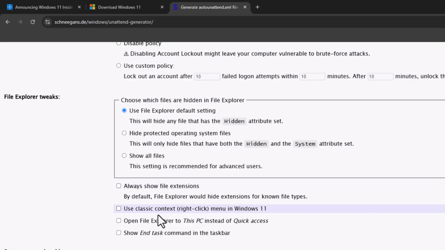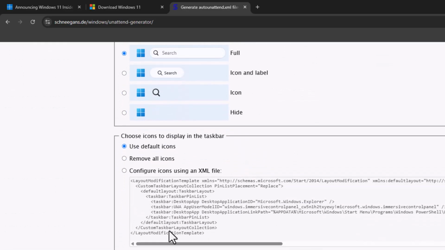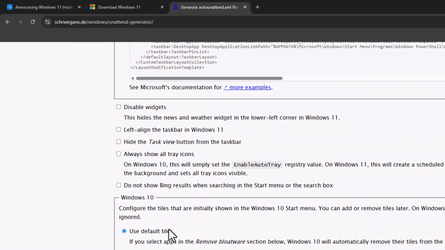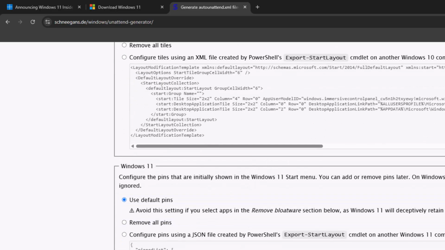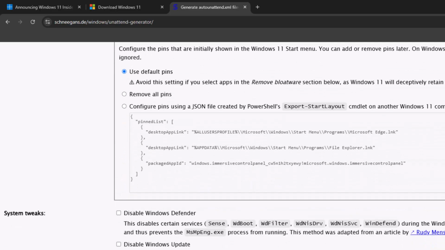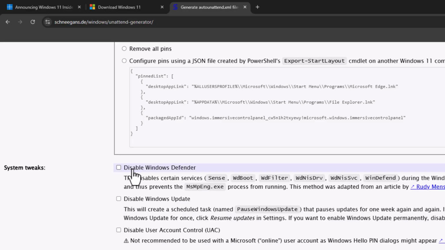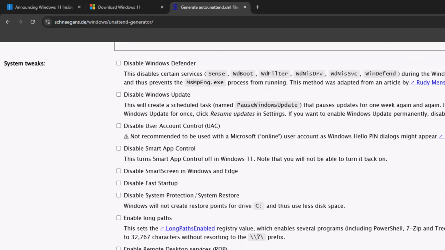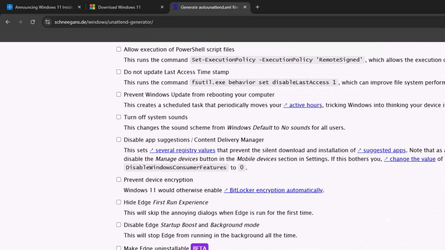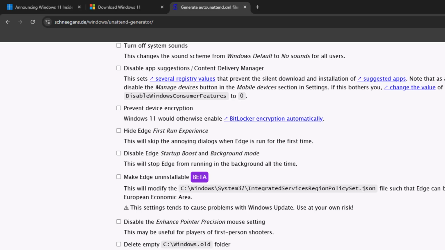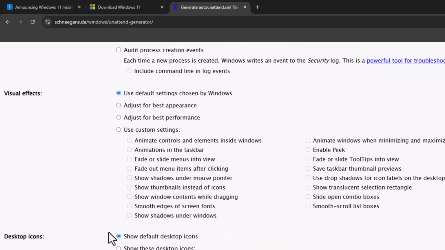Now, you could go through and set all this, but for the purposes of our example, I'm just going to leave most of this default, which is what this is set up to do anyway. You can even do some crazy stuff like disable Windows Defender, disable Windows Update, user access control. Not going to do that. Okay. Let's see here.